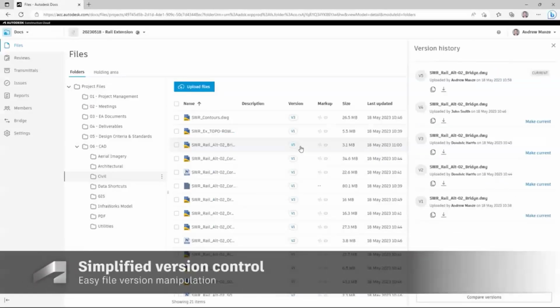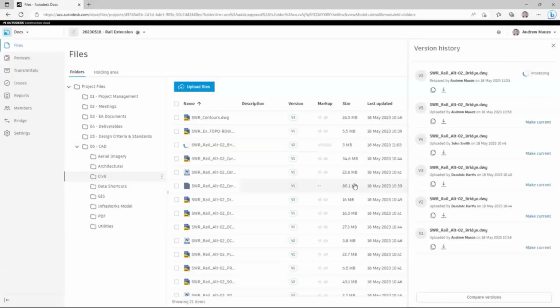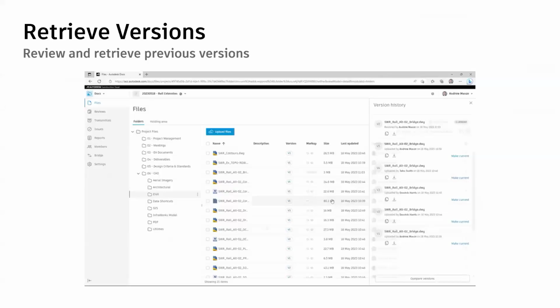Now, for every document in Docs, you will also see the number of versions. Each time you publish or upload the file to the cloud, it will add another version to the record, as long as you keep the same file name, of course. So you can always access and view previous versions in the version history window, and then retrieve previous versions as a current version. This version control feature provides a version history for all those individual files. So it's actually a mechanism for those previous versions to be set as current at any stage of a project.